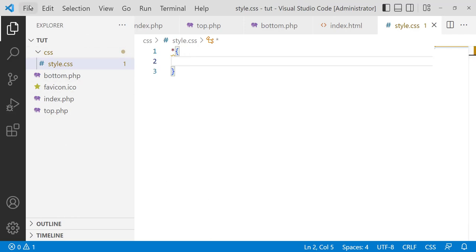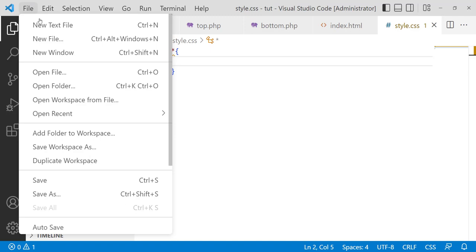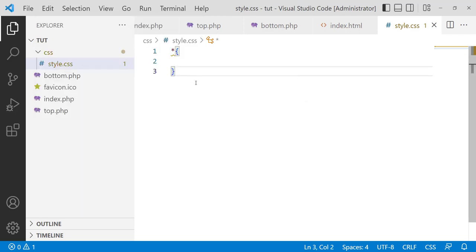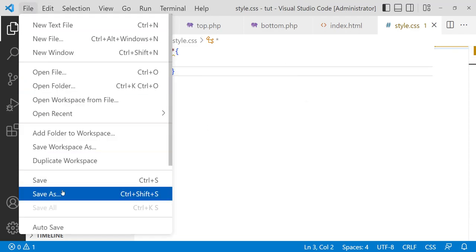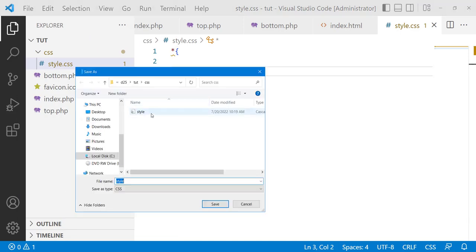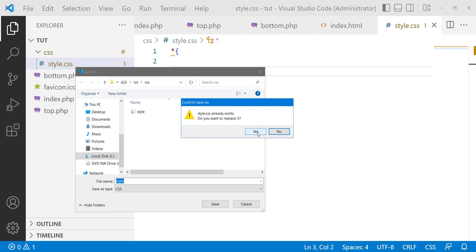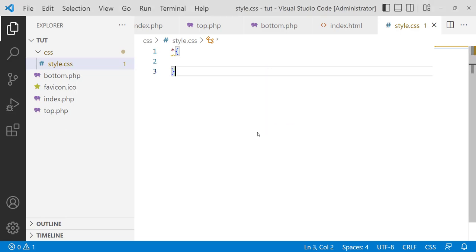Okay. It was a new file, so it's file, new text file. When you create that new text file, let's say this is the file that I've created, I go to file, save as, and then style.css, then I click on save. If it exists, just click on yes, and then now we have our file.